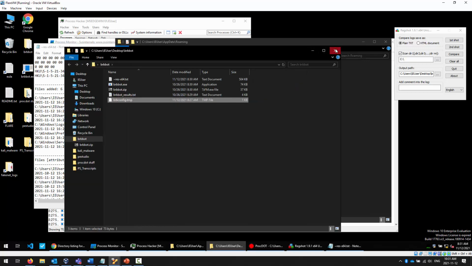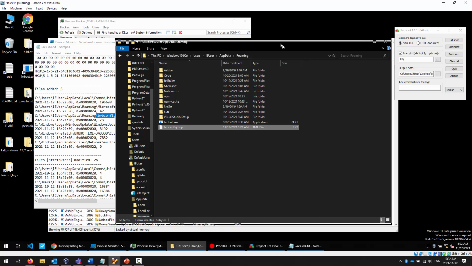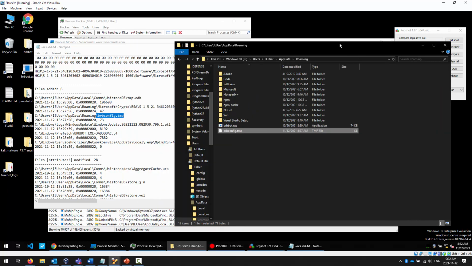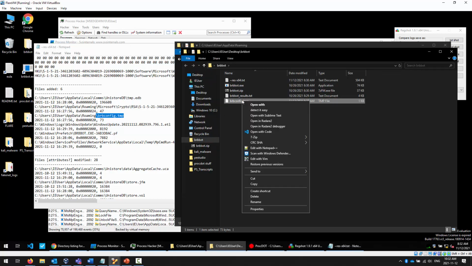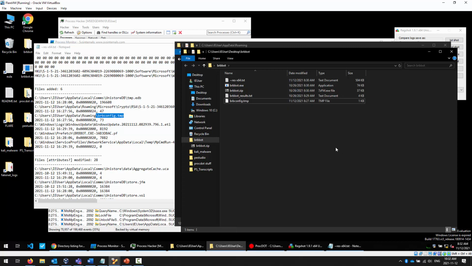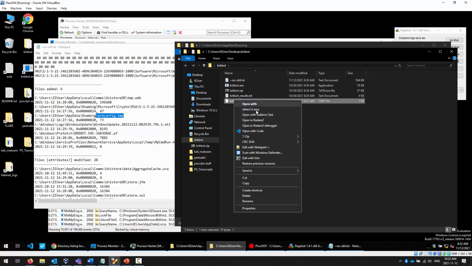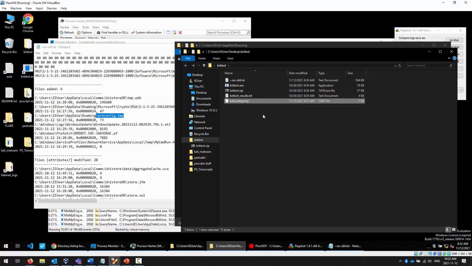Well, that's interesting. So it created a temp file, and if we take a look at it, you know what? Let's take a look at it now. If you try to open this file with Notepad, or maybe we'll open it up in Sublime. It can be a bit of a resource hog, but let's open it up with Sublime and see what it tells us.